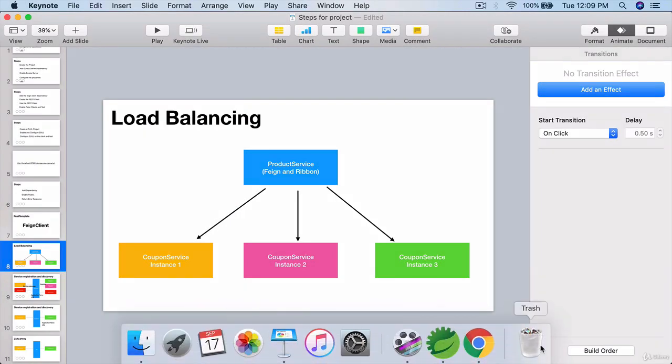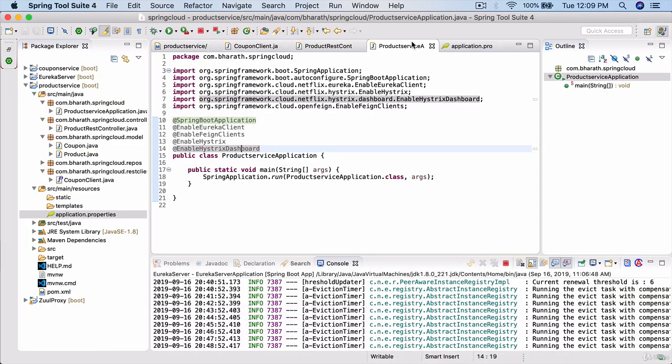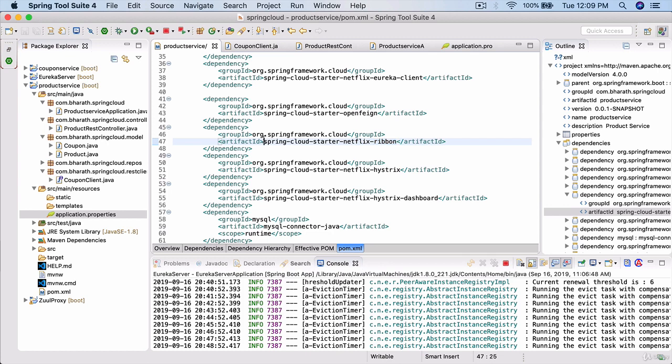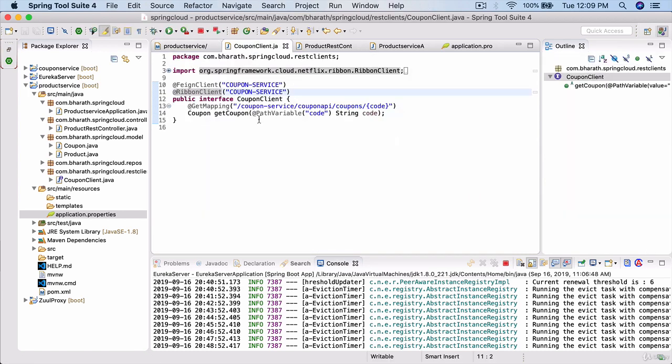It's very easy. The first step is to configure Ribbon in the pom.xml of your product service. You will add the Ribbon dependency, Spring Cloud Starter Netflix Ribbon. Once you have it, you will go to your RESTful client, which is the coupon client. Add this annotation @RibbonClient, provide the application ID with which the application has registered on Eureka.